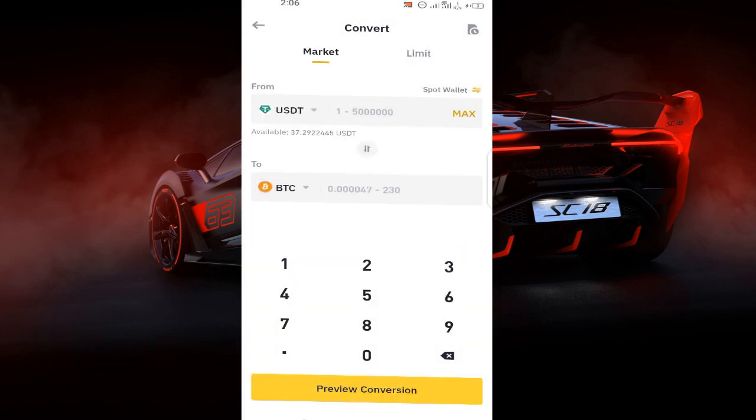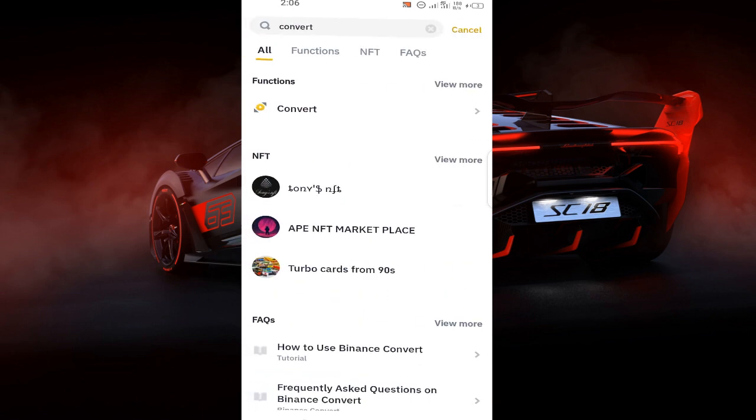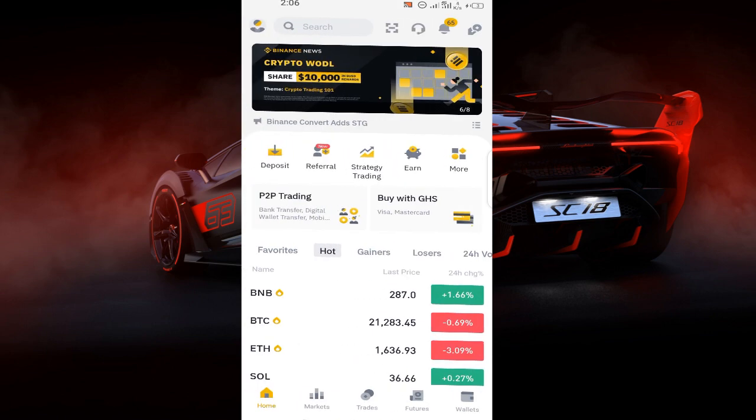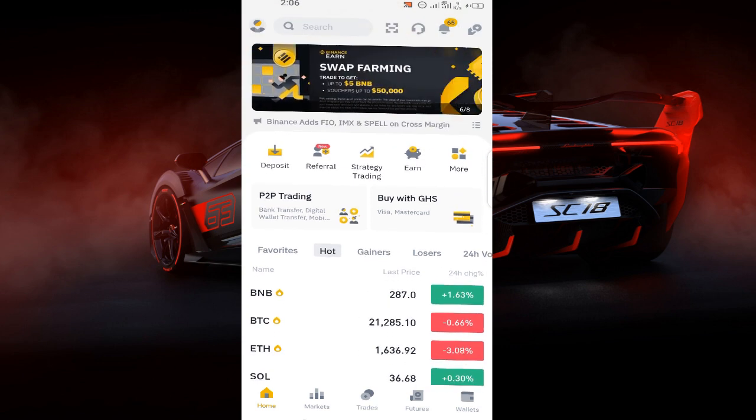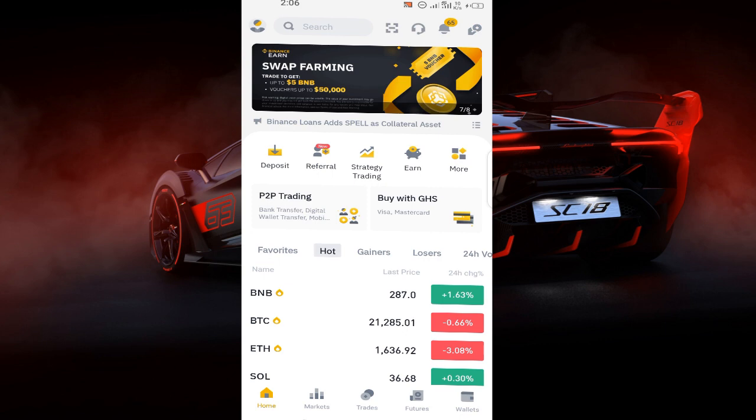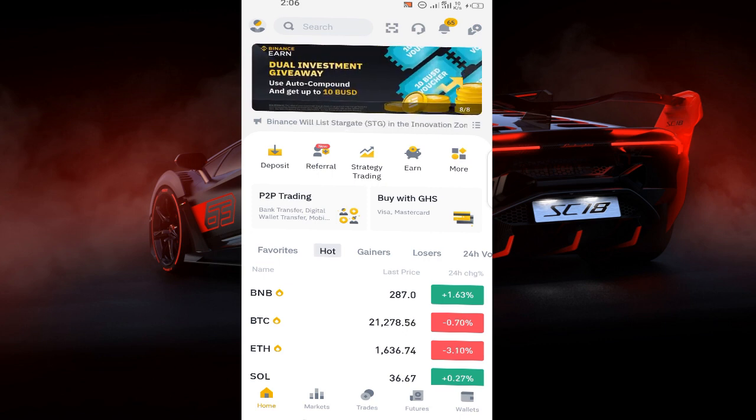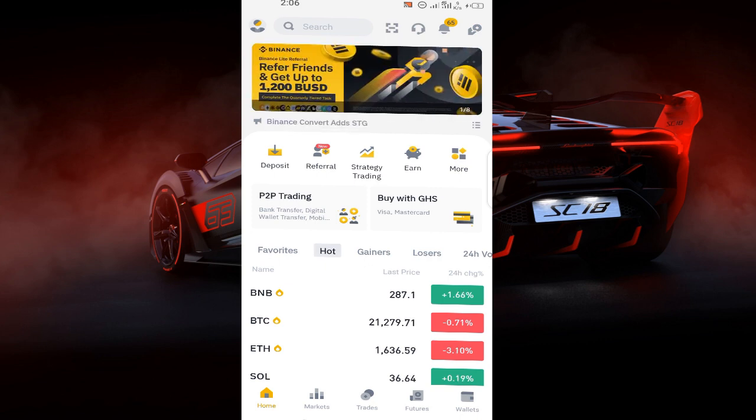For now, I don't want to convert the 37 to Bitcoin because the Bitcoin market is a bit volatile now. If I do that, I might lose the investment. But I'm just going to be showing you guys how you can trade margin on Binance. I will not even advise anyone who doesn't know anything about forex or forex exchange to even try trading Binance margin.